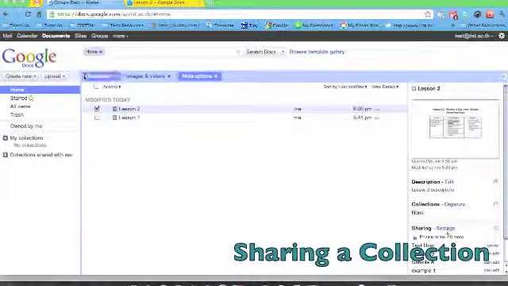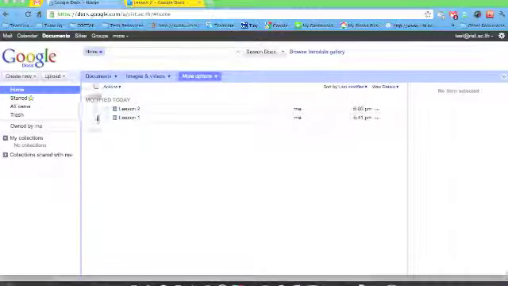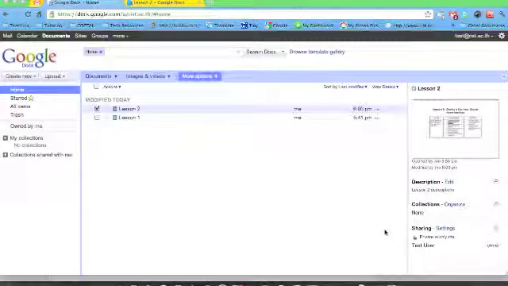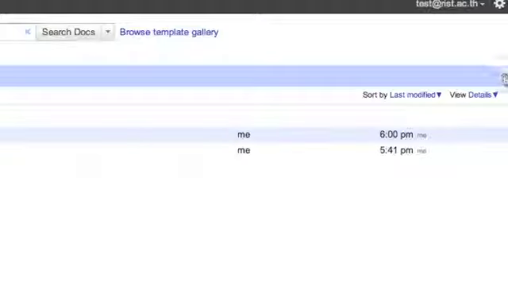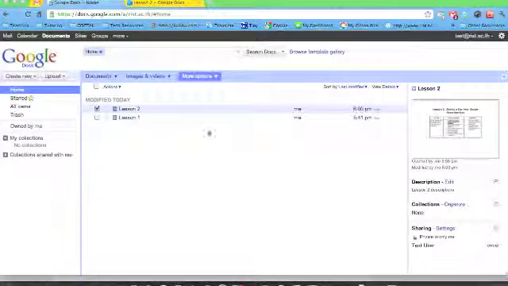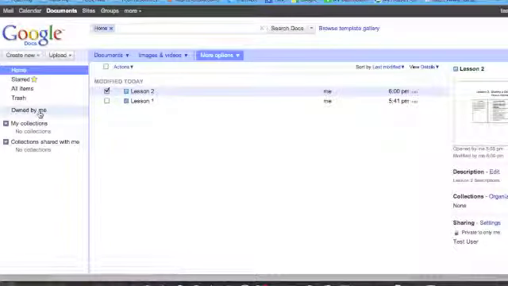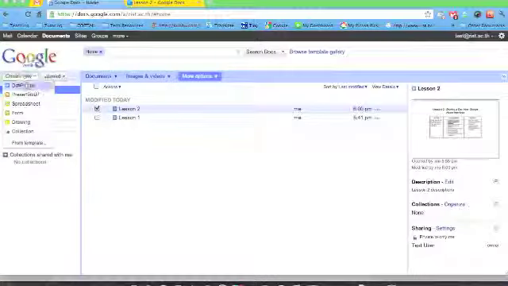Now, let's say you have these documents. You can share them one by one, like I showed you just now. And you'll notice that this document is private to me. Lesson 2, nobody can see it except for me and this account. So you'll also notice that I can toggle through the different things here on the screen. But here in the left-hand column is where I really want to be. And you'll notice that I have nothing underneath my collections or collections shared with me.